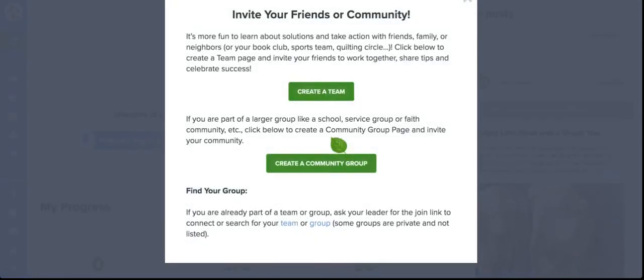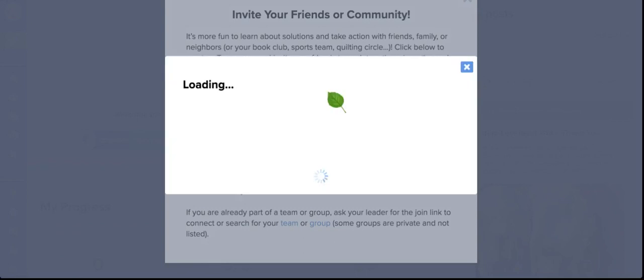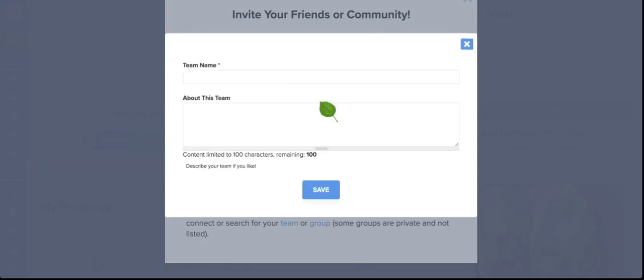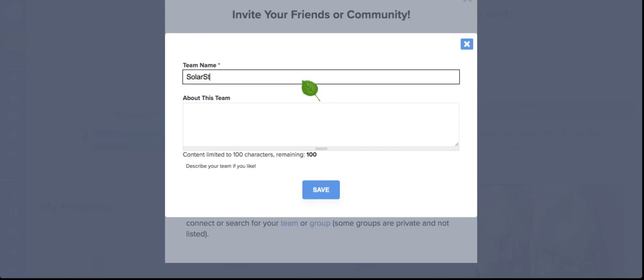Then select Create a Team. Instruct the students on how to name their teams so it is easy to keep track and identify teams on the site. An example would be that the team name needs to start or end with the class period and name, such as Solar Stars ES1A. ES for Environmental Science, 1A for the period.